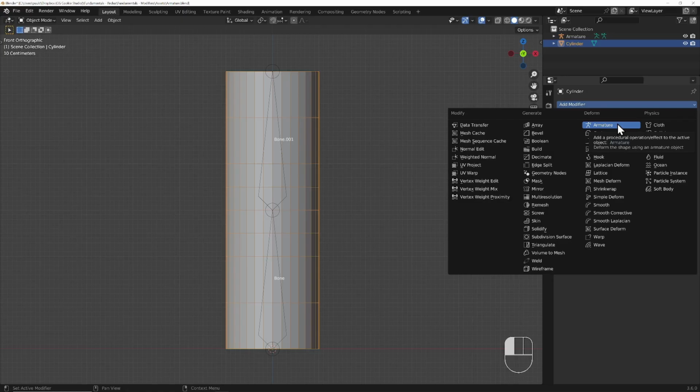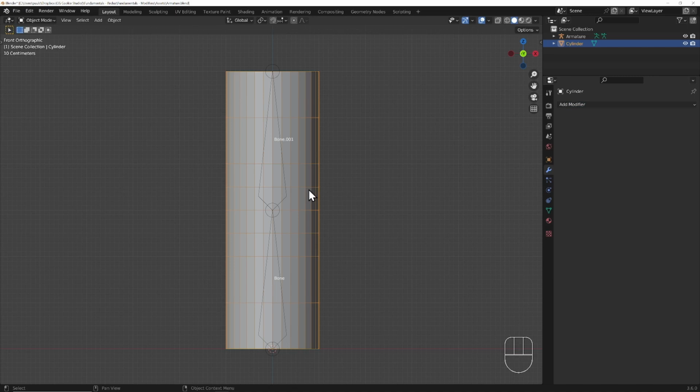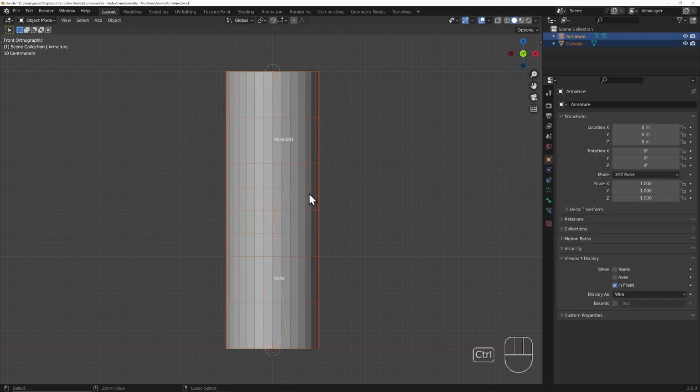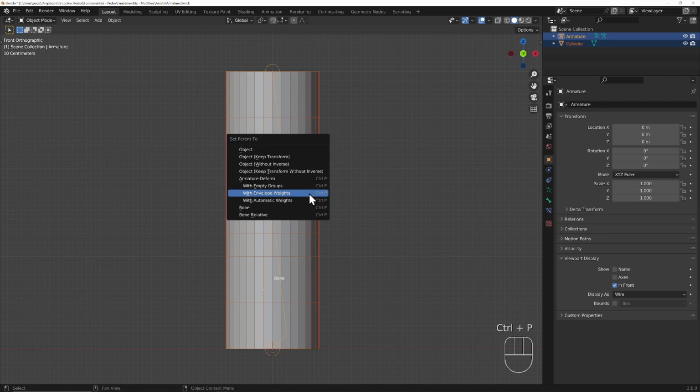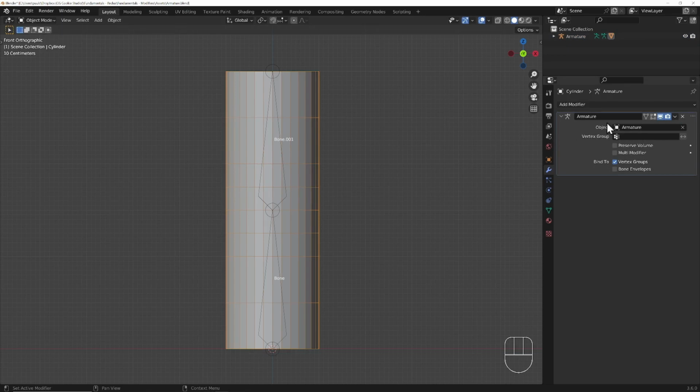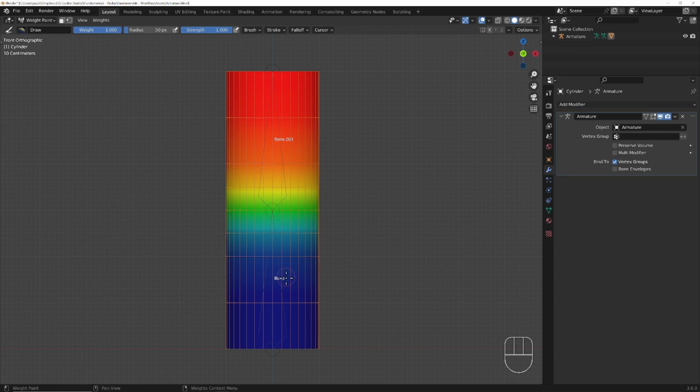The armature modifier will automatically be added to a mesh when you parent that mesh to an existing armature. I'm going to set my armature deform with automatic weights, and the armature modifier is automatically added in my modifier properties. Toggling into weight paint mode, you can see how the weight is distributed, with a fall-off for each bone.